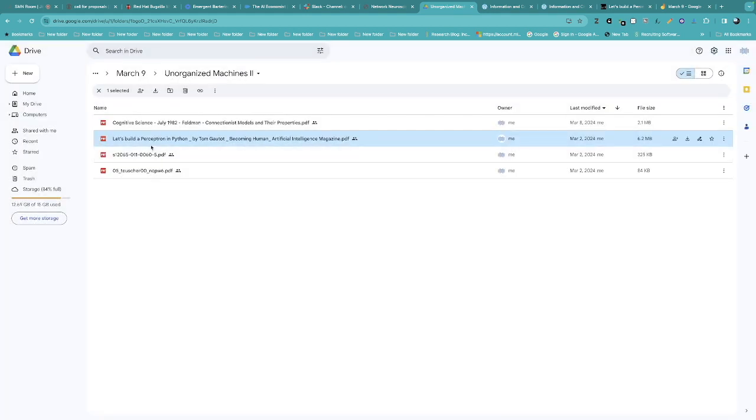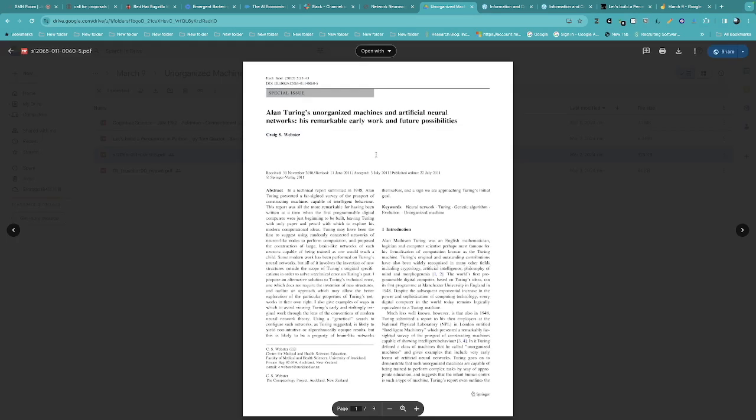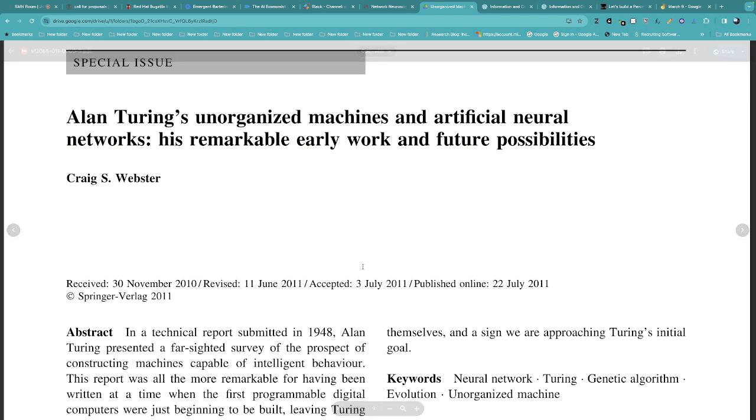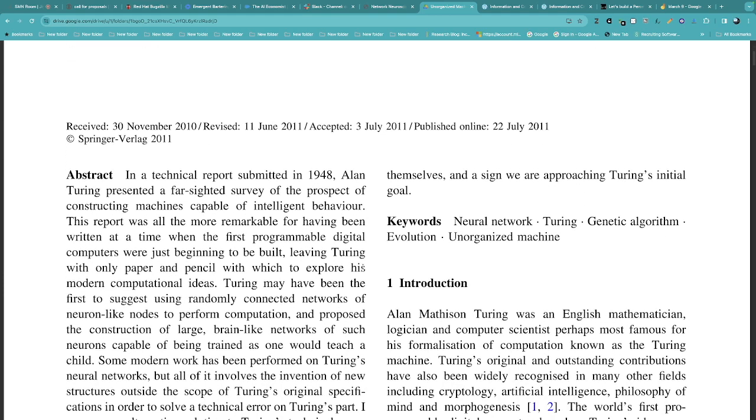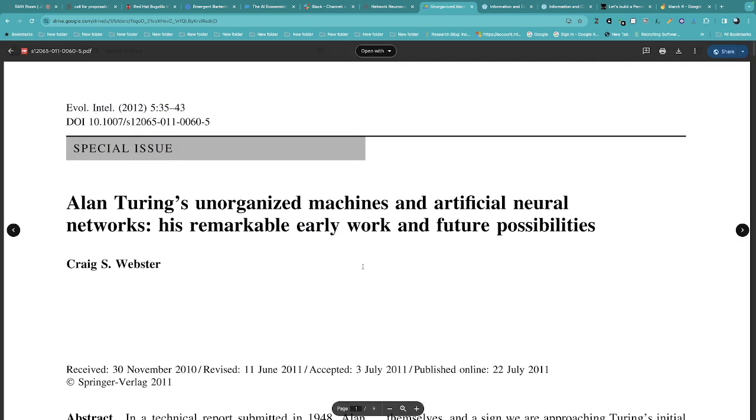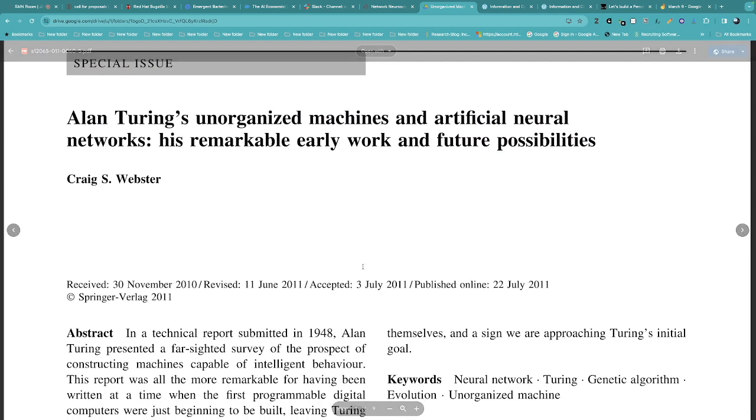But I wanted to highlight some of the papers that were discussed last week. This first paper is, I think, from Evolving Intelligence. This is Craig S. Webster, and this is a paper on Alan Turing's unorganized machines and artificial neural networks, his remarkable early work and future possibilities. So this was a technical report submitted in 1948. He talked about these unorganized machines, and then I don't really think people picked up the work after that.